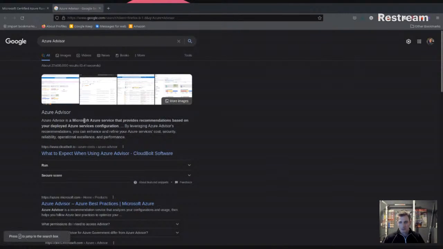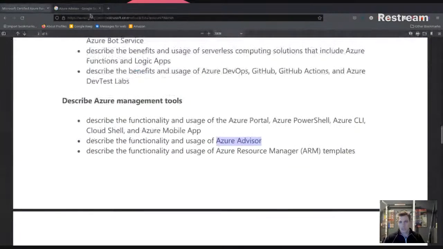So yeah, the Microsoft service provides recommendations based on your deployed Azure services configuration. Cost, security, reliability, operational excellence, performance. So just making sure that you've got things set up right.